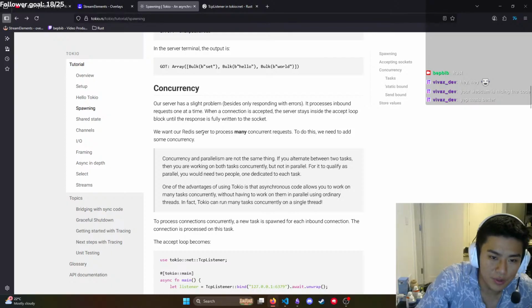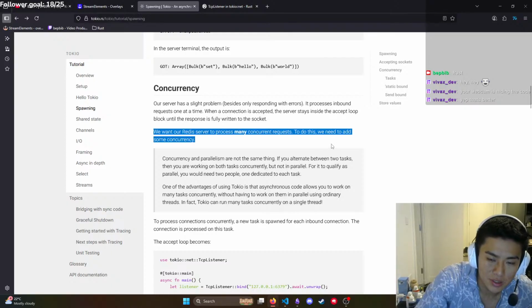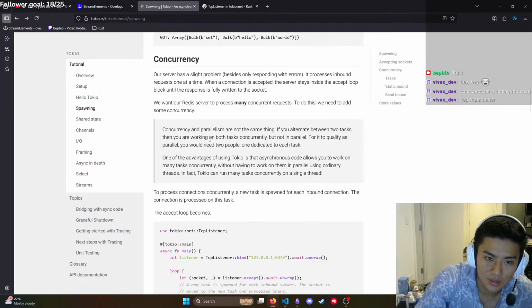We want our Redis server to process many concurrent requests. To do this, we need to add some concurrency. Concurrency and parallelism are not the same thing.